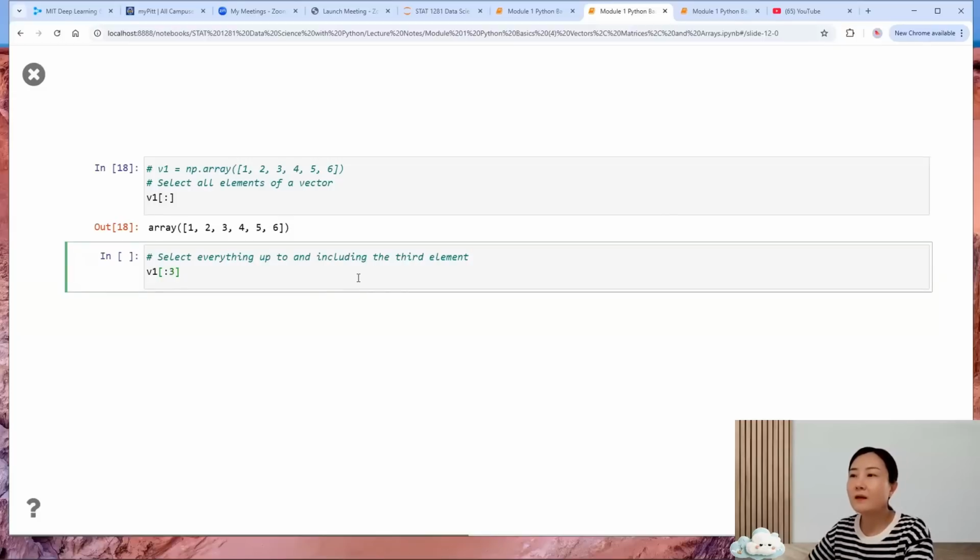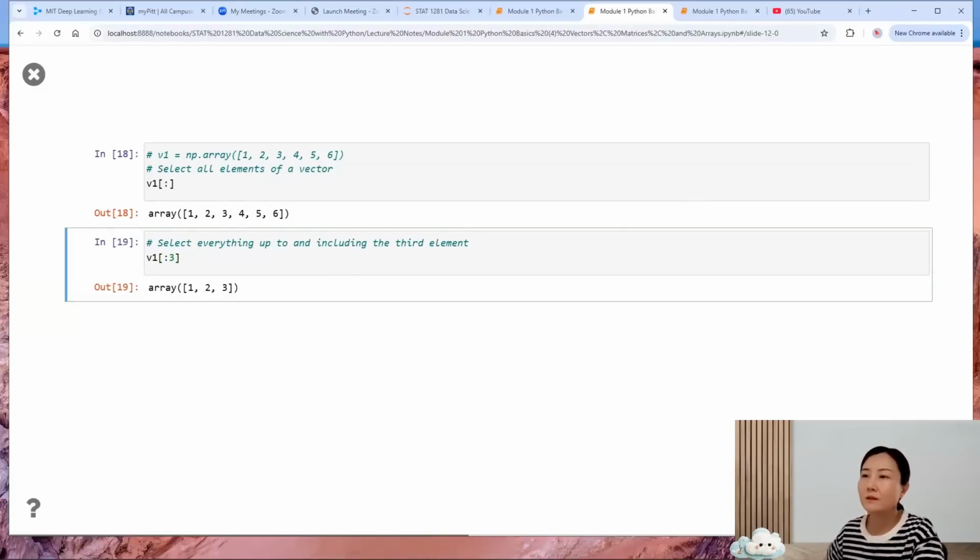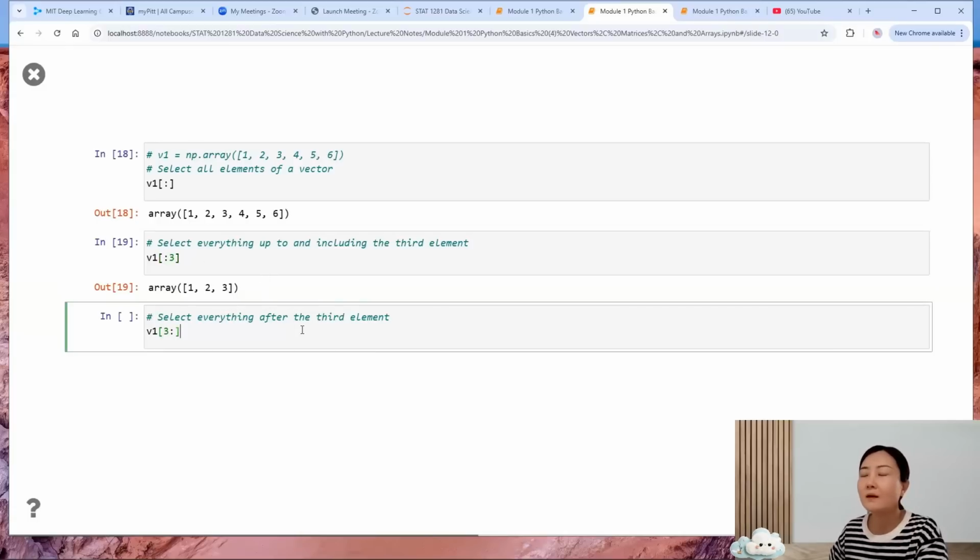And we can select everything up to and including the third element using colon 3. Remember, this 3 is the index of the fourth element. So up to 3, but not including 3. Okay. So 0, 1, 2. These are the indexes of these 3 elements. The point is you can omit the first index if you will start from the very beginning.